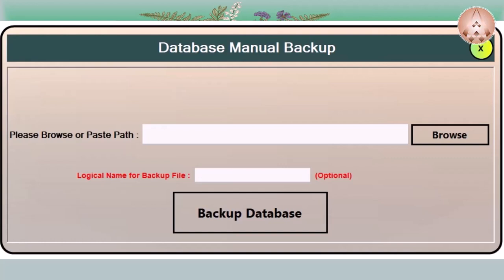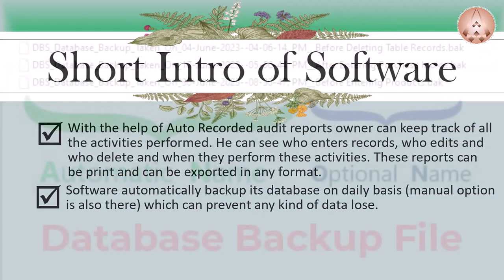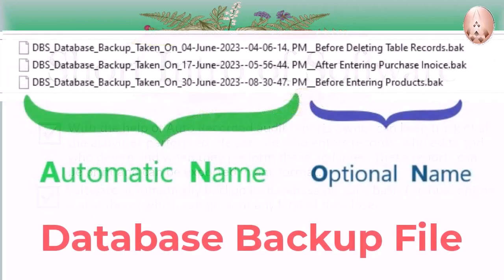Here is the database manual backup screen. From here, you have to browse an appropriate path or paste the selected path for the backup file. If you want to enter some logical name for the backup file, you can enter it here. It's optional. The backup file can be saved without this optional name. After saving the database, the database file will be saved with the BAK file extension and with the combination of the automatic name and the optional name. And it will look like this as shown on screen.